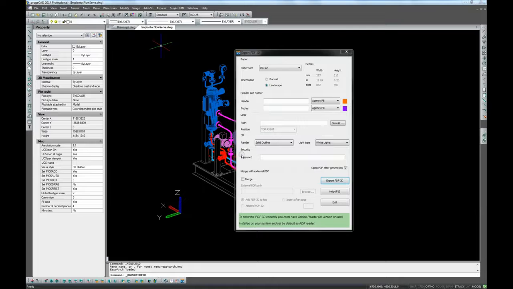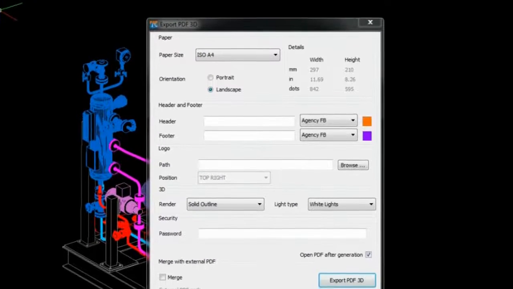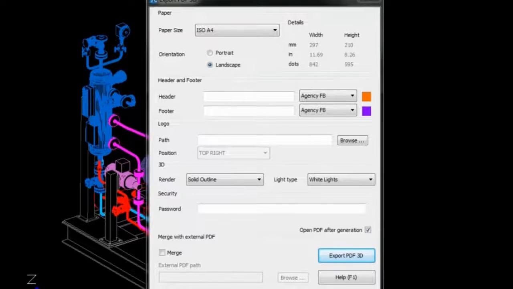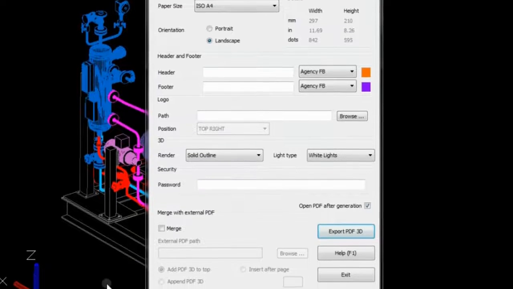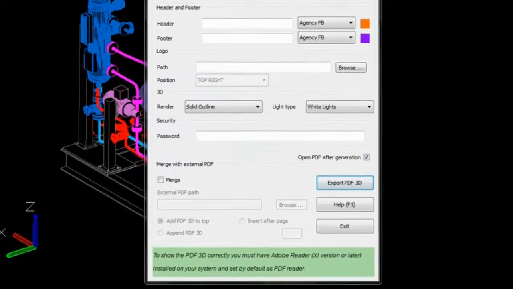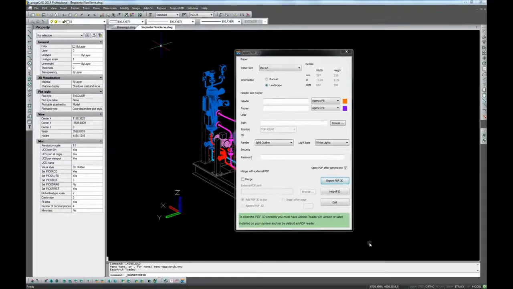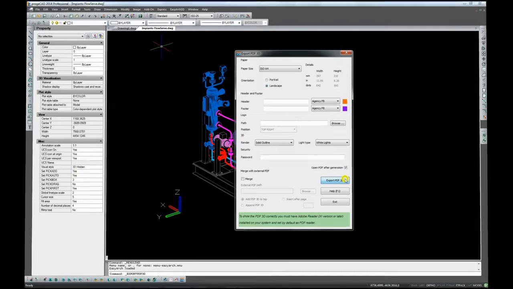The 3D PDF Expert Dialog is simple and intuitive. In its sections you can set paper size and orientation, head and footer, path and position of a logo, render and light types, protection of your document by password, merge of the exported 3D model with an existing PDF file. The generated 3D PDF can be opened directly in Adobe Reader.